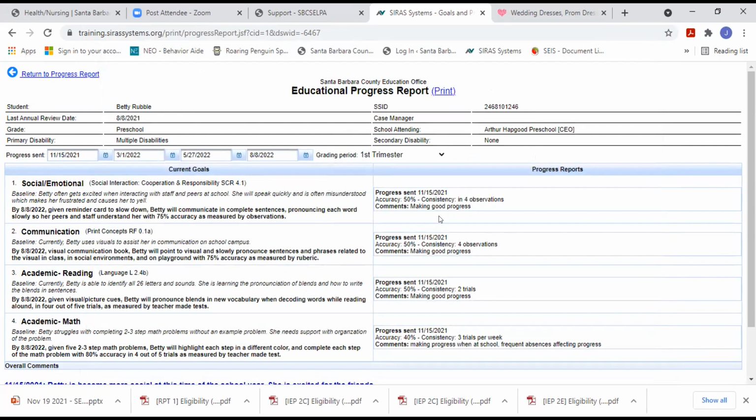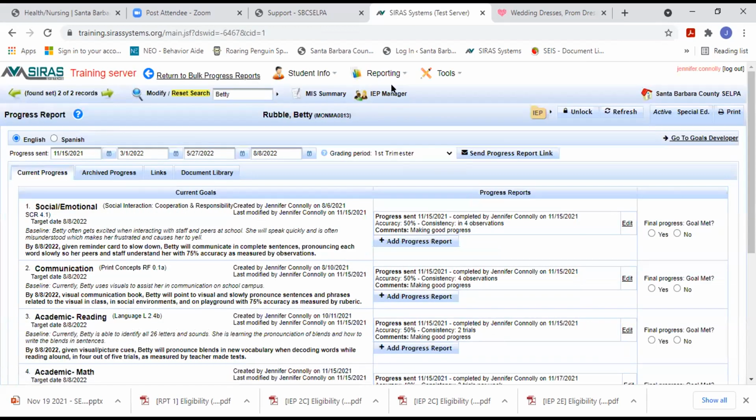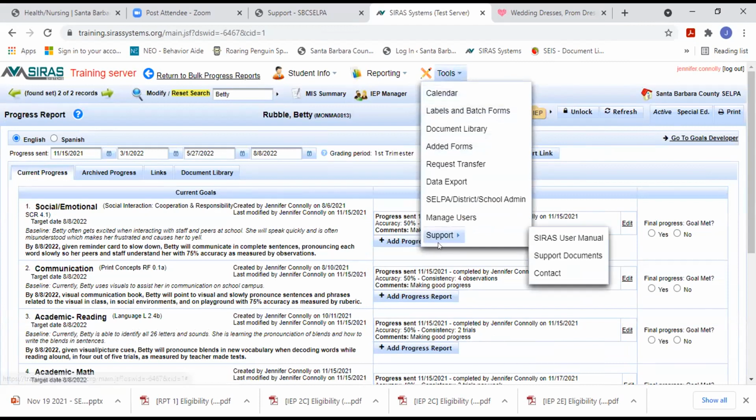In order to print, sometimes you have to turn off your pop-up blockers before printing. And there is a help sheet in the supports section of SIRAS that helps you do that. Sometimes that's a barrier in printing these progress reports. So just keep an eye on that. Look for the turn off pop-up blockers help sheet. And that's actually in the tools, the support, and the support documents here.